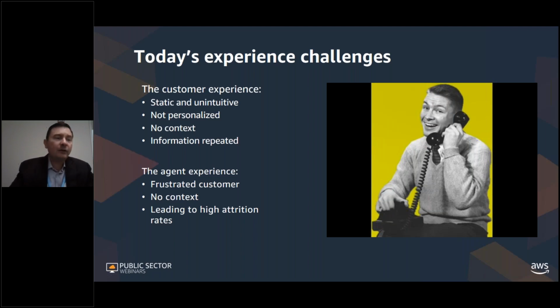I would mention that not only are we potentially frustrating our customers, we're actually also frustrating our agents. They themselves pick up the phone and they have a frustrated customer. They're missing key points of context. And in some of our customer contact centers, we see that there's high attrition on the agent side because the experience is poor for the agent.